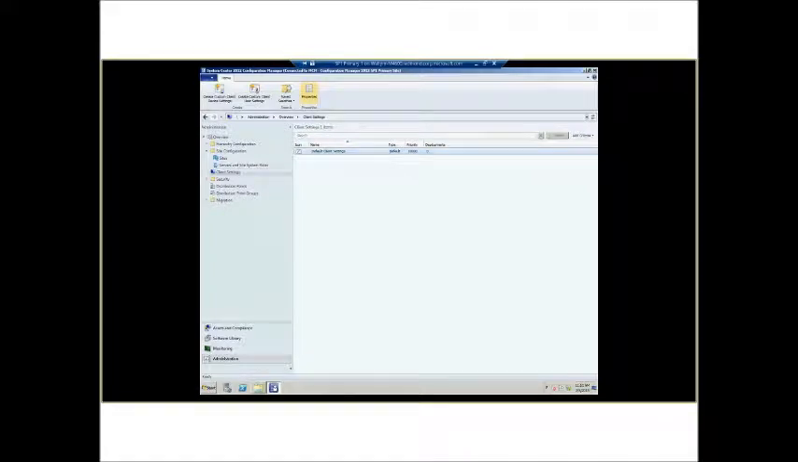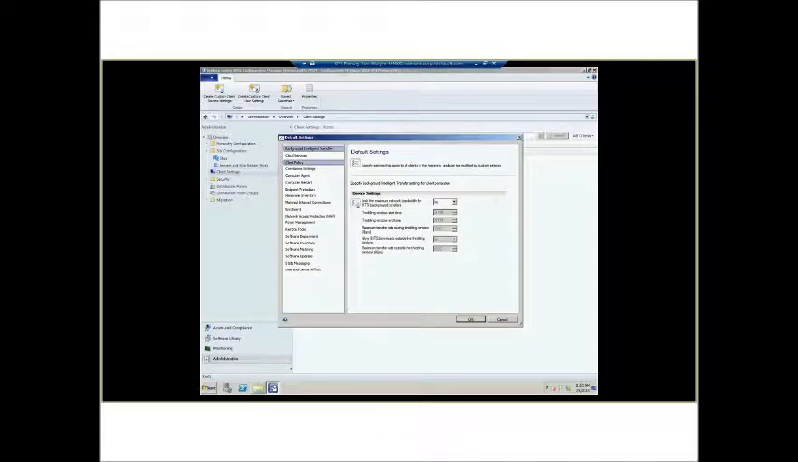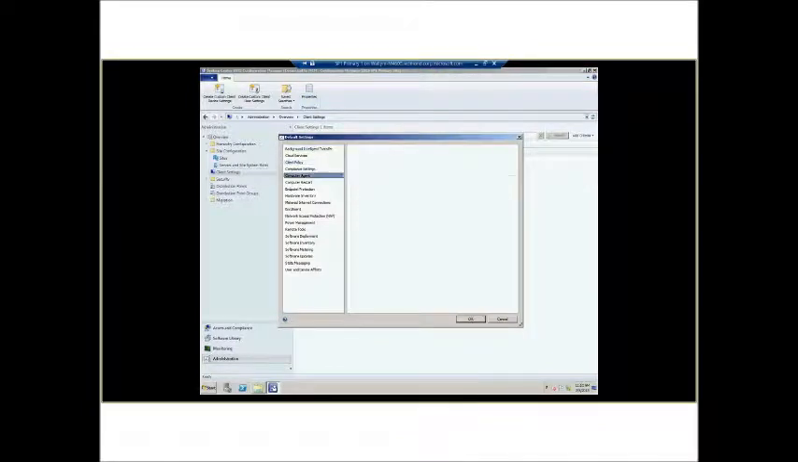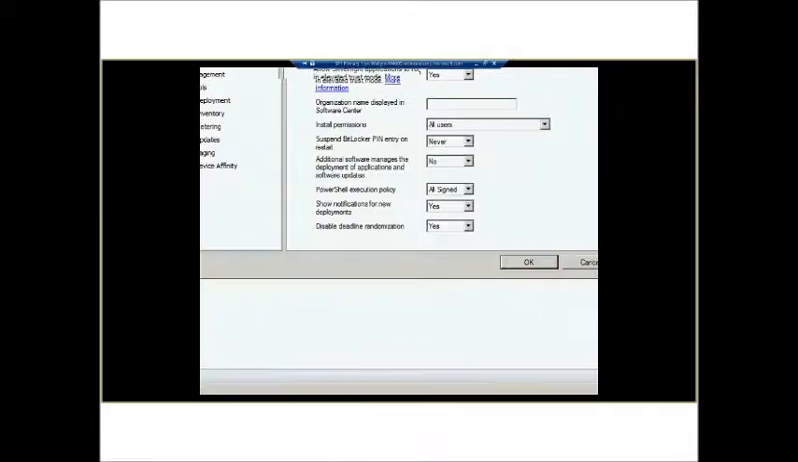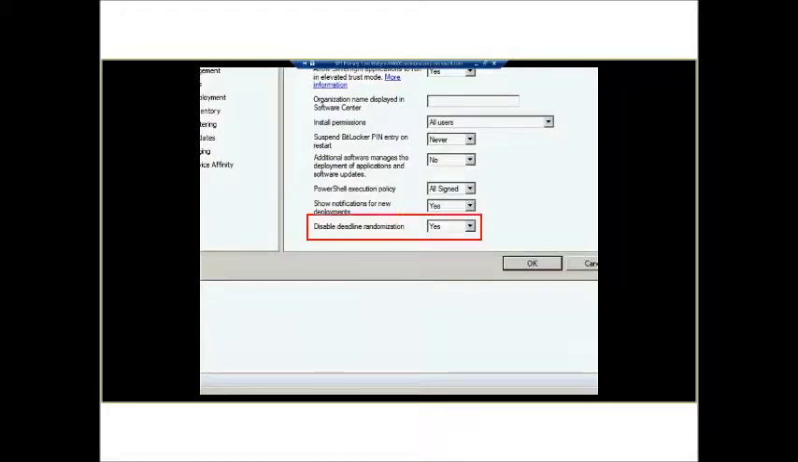So for your deadline deployments, if you go to default client settings, go to computer policy, sorry, computer agent, and go down to the very bottom, you see disable deadline randomization is yes. And that's that two-hour random time period we get after a deadline before we evaluate, so the clients will randomly pick some time so you spread out your network load. So not all clients are downloading your 15 patches at the same time from your DPs.